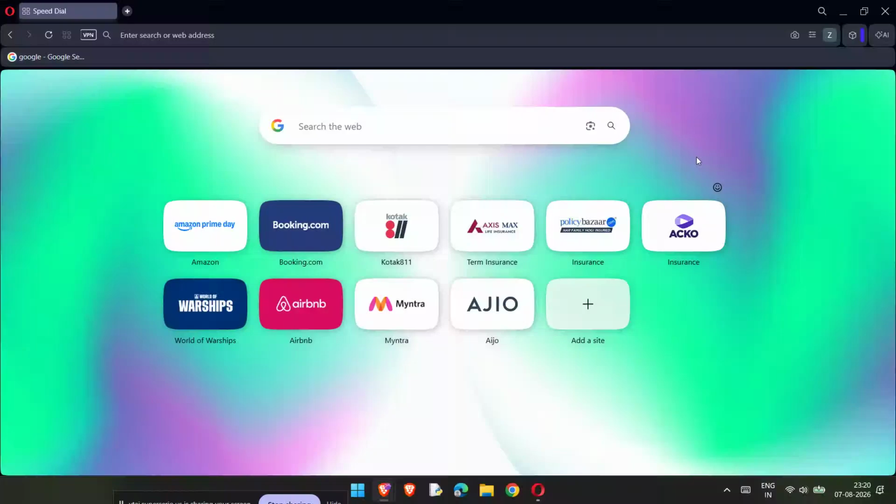If you want to remove speed dials in Opera, you're in the right place. In this quick tutorial, I'll show you exactly how to turn off those speed dial suggestions so your start page looks cleaner and more focused. This is a simple change, but it can make a big difference if you prefer a minimal browser experience or just don't want Opera suggesting extra tiles on your home page.